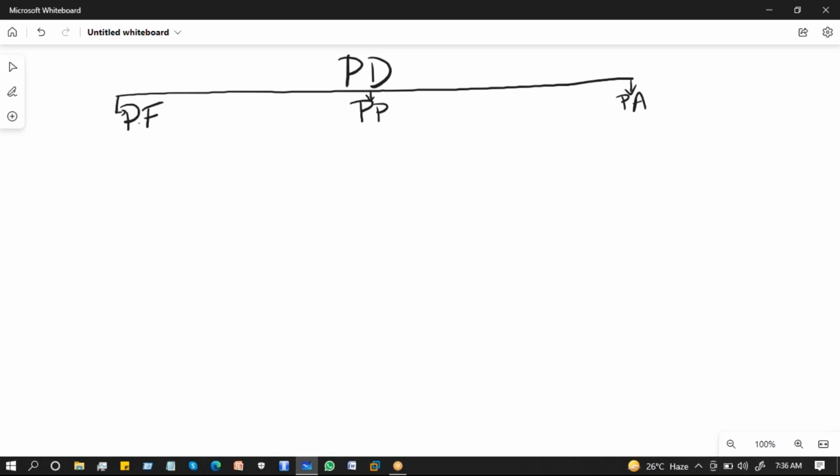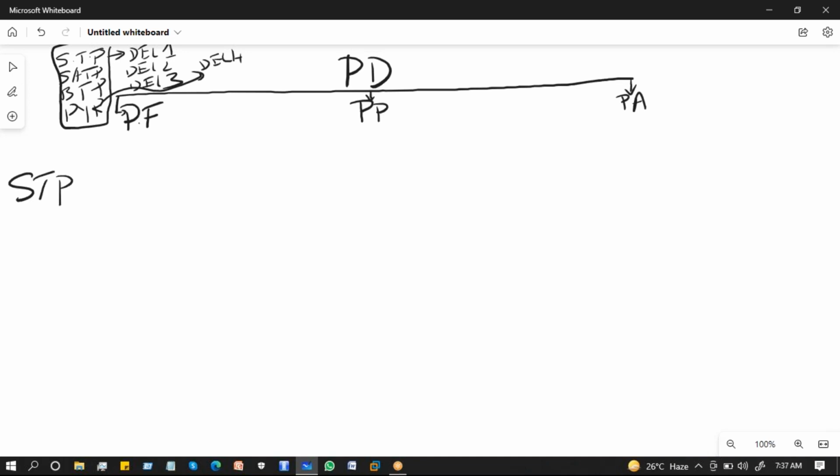How many accounts did we make? STP, sold party in short, SHTP, BTP, PYR. Four accounts we made, right? This one is DEL1, DEL2, DEL3, and this one DEL4. Now I'm doing the process for sold party, STP.